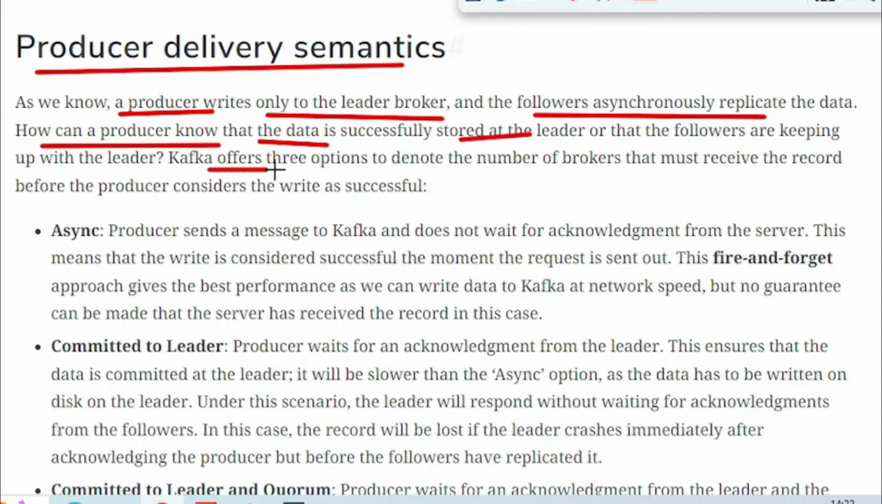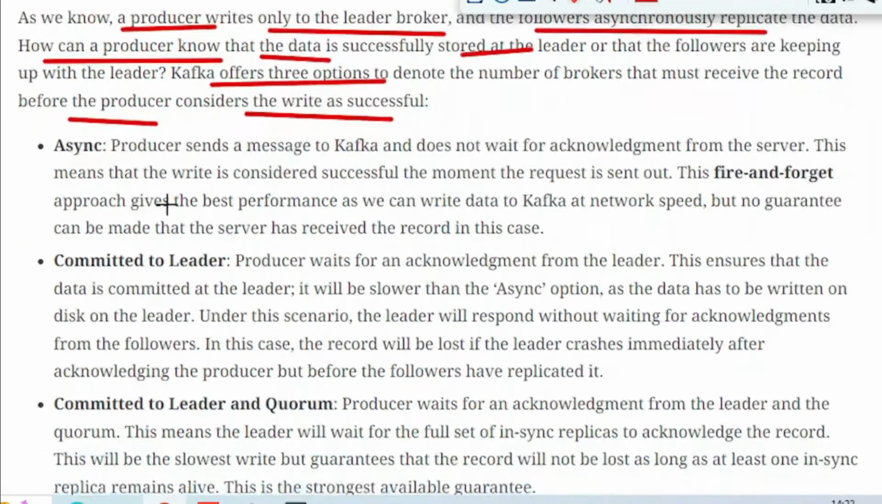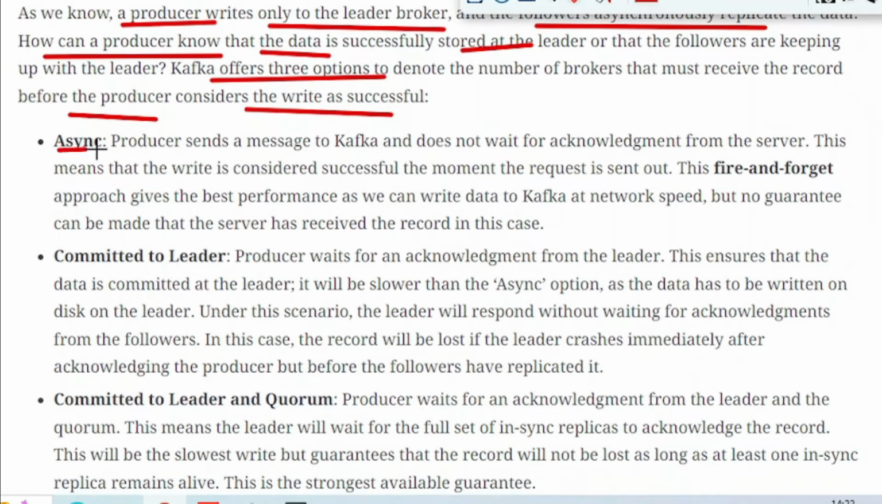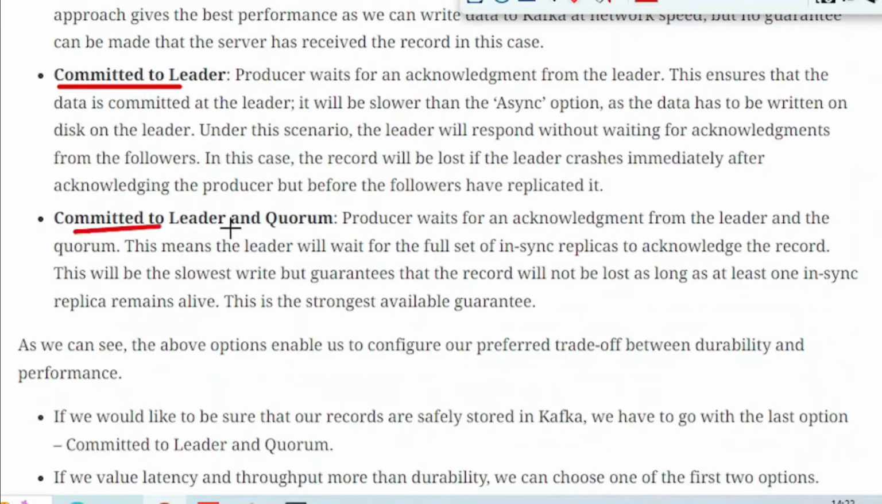So Kafka offers three options to denote the number of brokers that must receive the records before the producer considers the write as successful. There are three options provided by Kafka which give the producer the guarantee that whatever message is published on the Kafka broker is properly written to the leader broker and the followers. Let us see. The very first is async, then we have committed to leader, and the last is committed to leader and quorum.